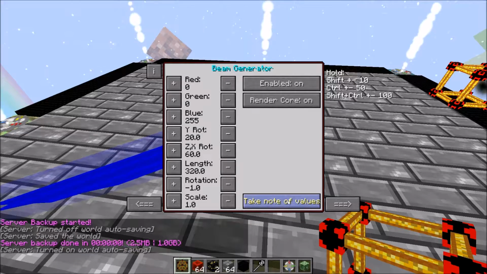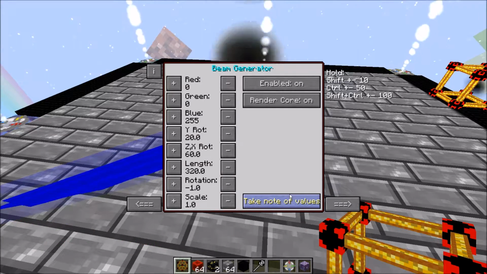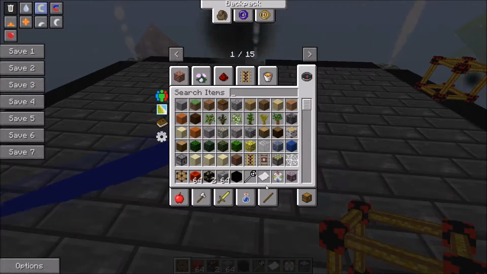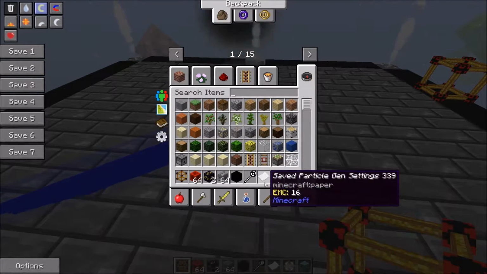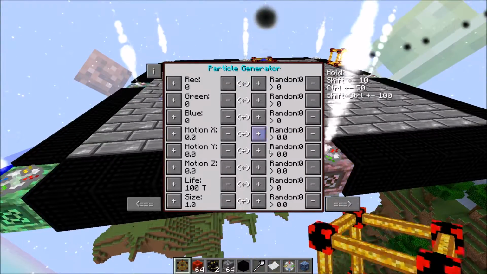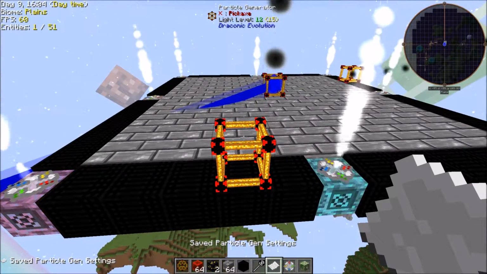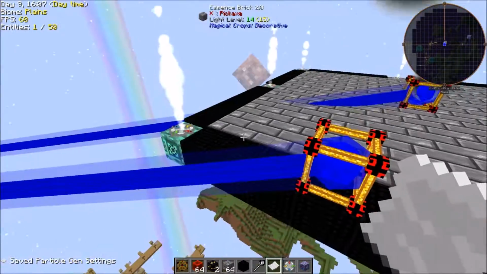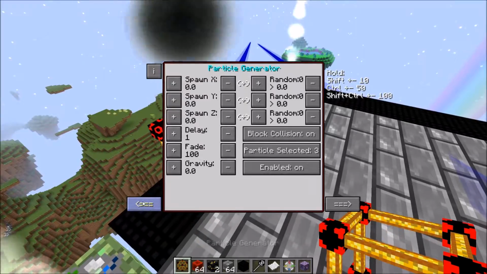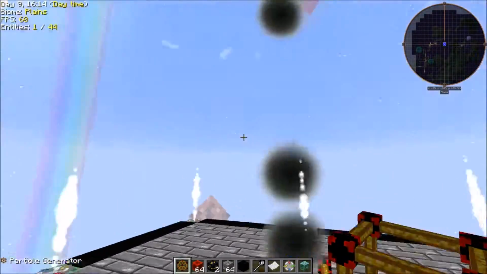Now you also notice that you have this take note of values. I absolutely love this feature. What you can do is click that and you'll get a piece of paper that says saved particle gen settings. Then you can come over here, set up a new particle generator, and right click your saved particle gen settings onto that, and you can see I just made an exact duplicate of all the settings within this particle generator.